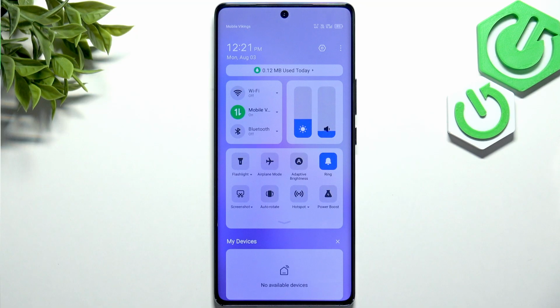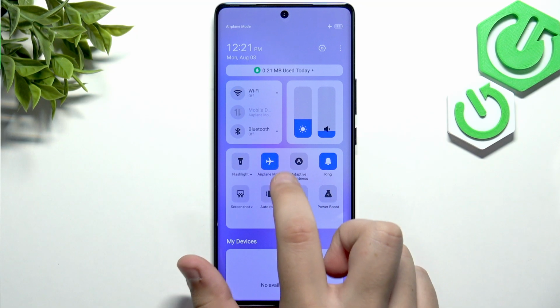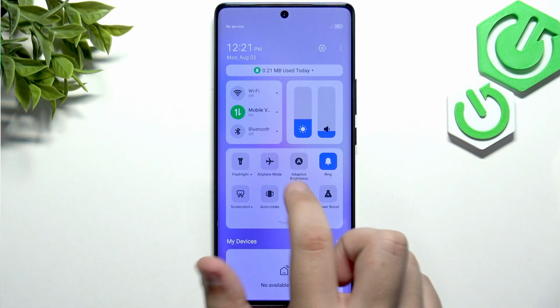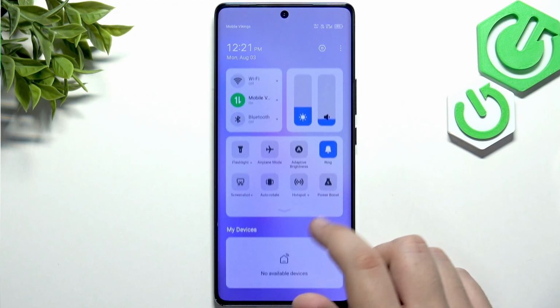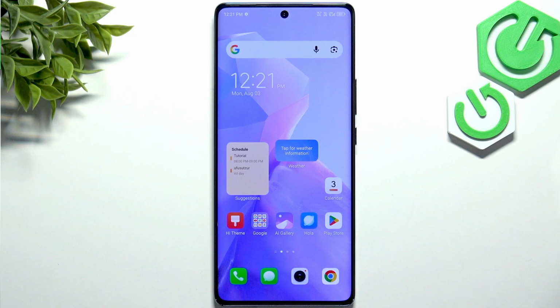What are we going to do next is we're going to do a little bit of a restart. So we want to improve our signal. We're going to turn on the airplane mode and turn it off so that it can refresh the signal from the towers.